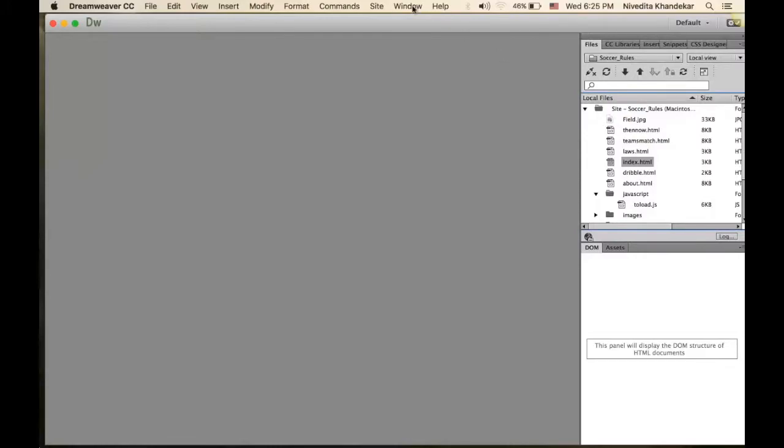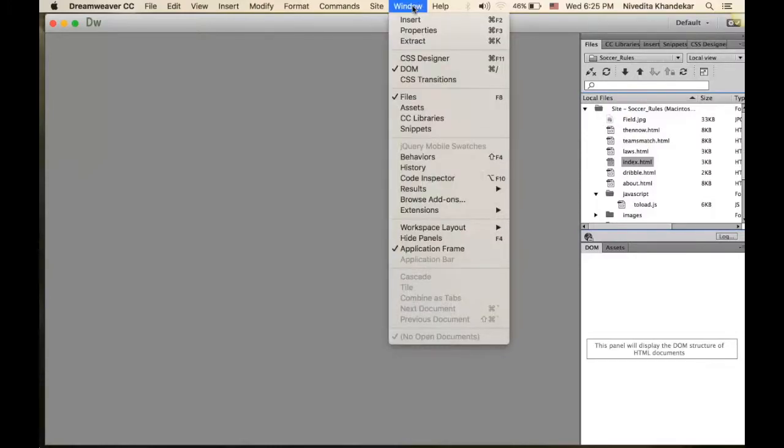The File window is the only window that I use throughout the project. It is usually open when you first open Dreamweaver. If you do not see it or accidentally close it, you may reopen it by going to the Windows tab like this.